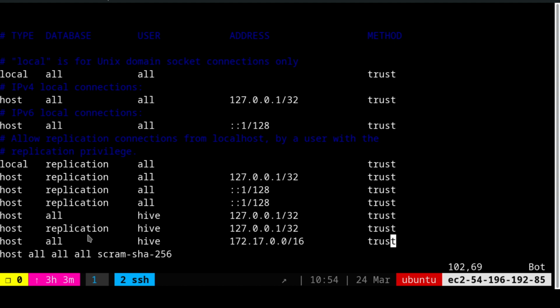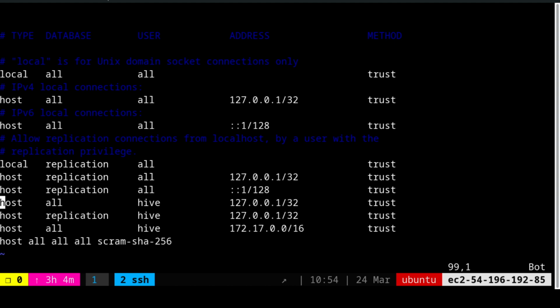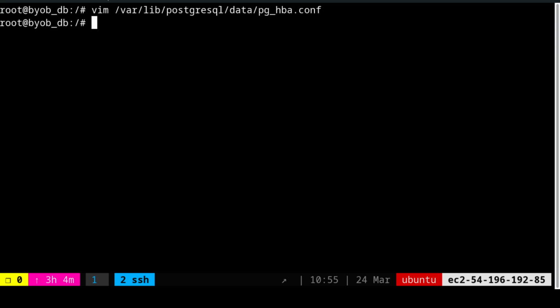These 4 lines are required, then only it will execute. I think this line is not required. This line looks like a repetition, so you can remove it. It shouldn't be an issue. These 3 lines that involve Hive should be there, then only it will get enabled and work. Now you can write and quit with W and Q, exit it, and then you can exit out of the Docker itself.